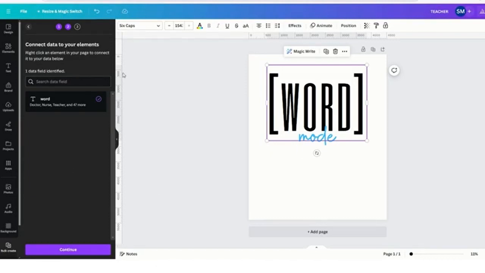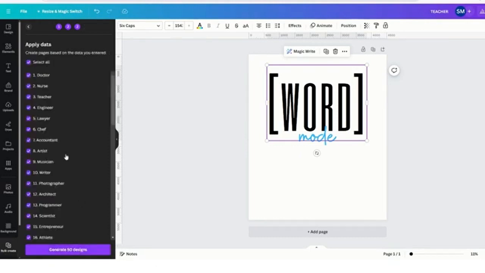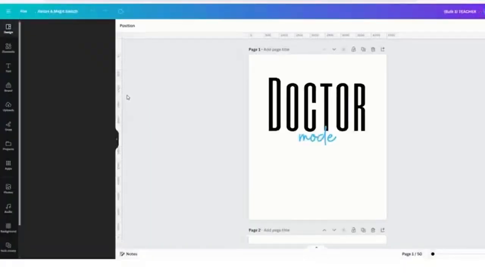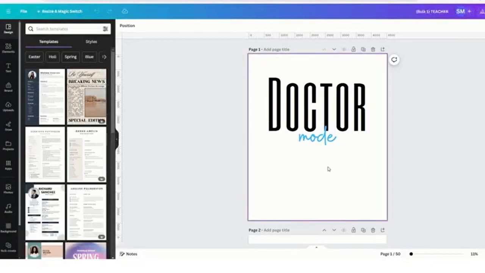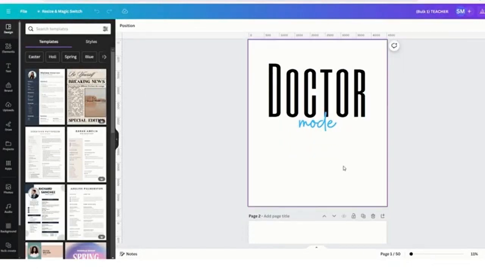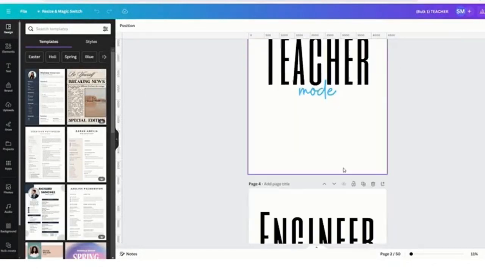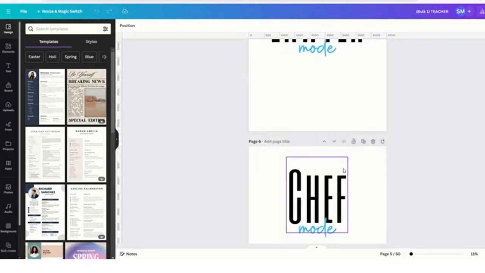So now when we come here, we can see that Canva has uploaded our list of 50 variations for our t-shirt. So we'll just click continue, and now we can see all our full list of 50. Then we just say generate 50 designs. And there we go. We have our 50 designs.